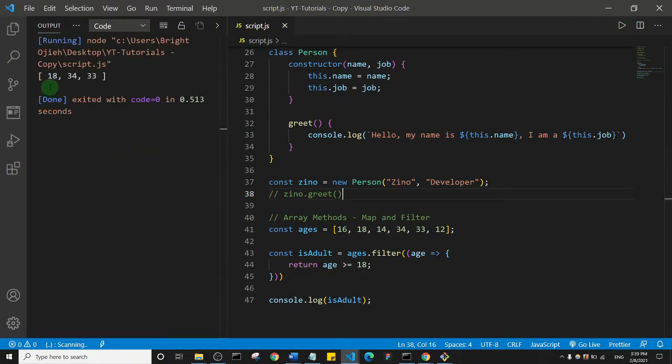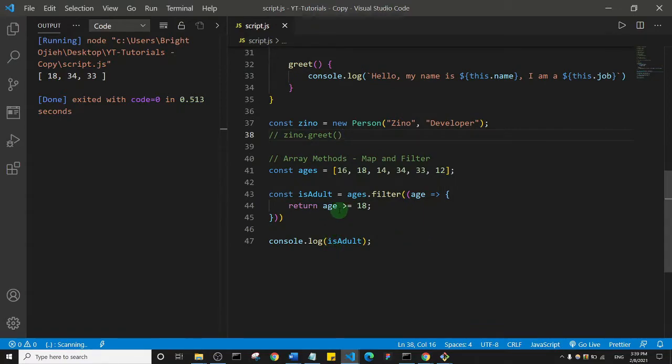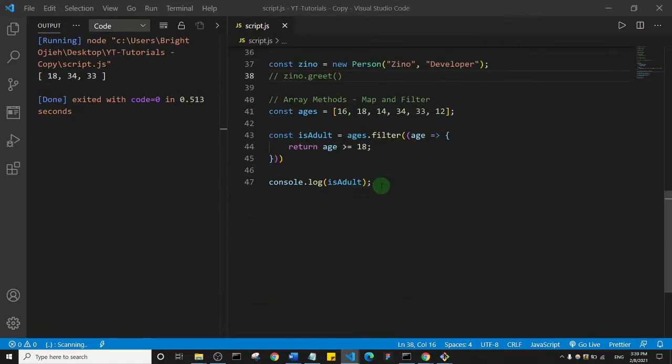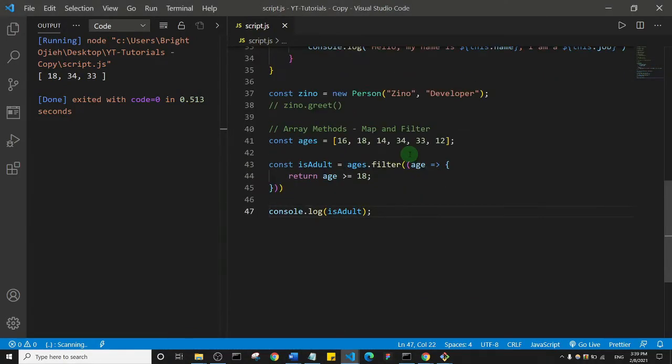So you see here we have a new array: 18, 34, 33. It has gotten rid of all the ages that are less than 18. Okay, that's basically what we wrote here. So that's the filter array method. Now let me just quickly show you the map array method. So I think I should probably add a comment. Well, there's no need. I'll just come here and say map method.